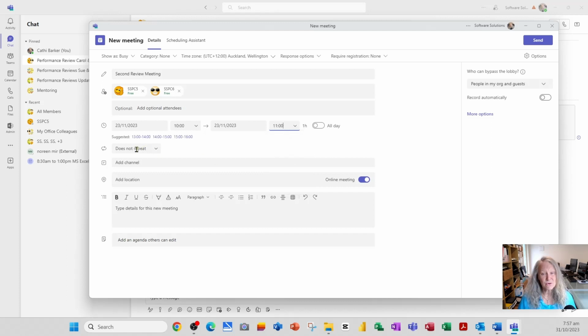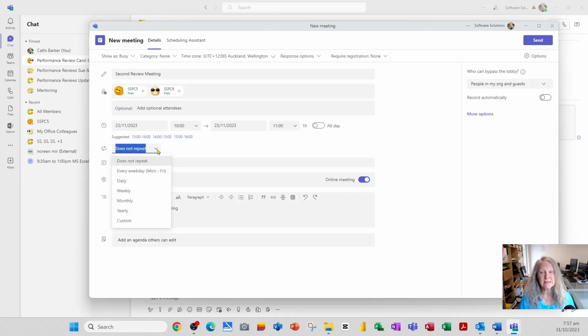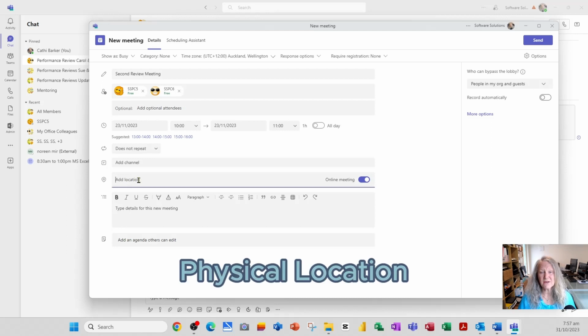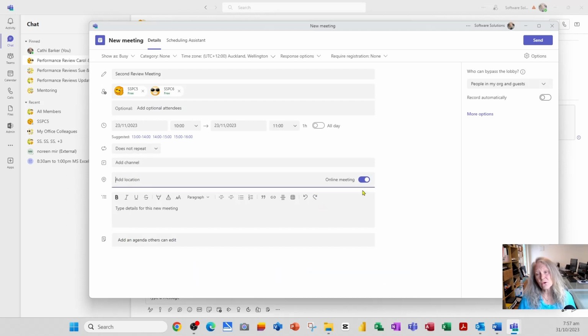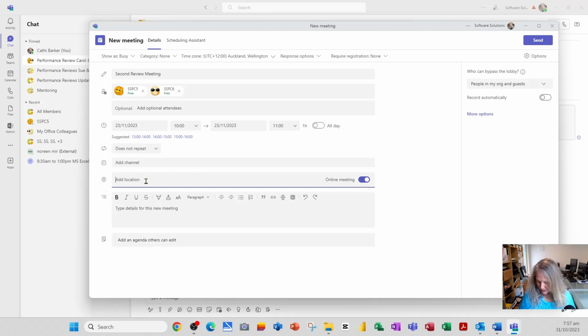This meeting is not recurring, though I do have this option here to say, look, it's weekly, it's monthly, it's yearly, or it's got some sort of recurring interval. And I can also add a channel if I wished. In the add location, I have the option to add a physical location, or at the moment, online meeting is turned on. So if it's not an online meeting, then I actually would type a physical location.